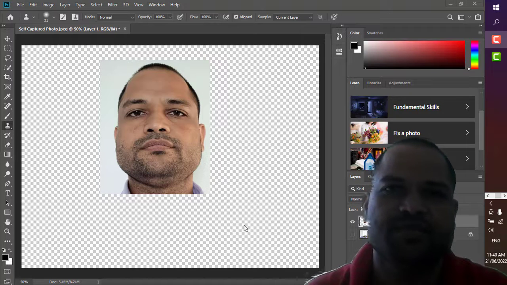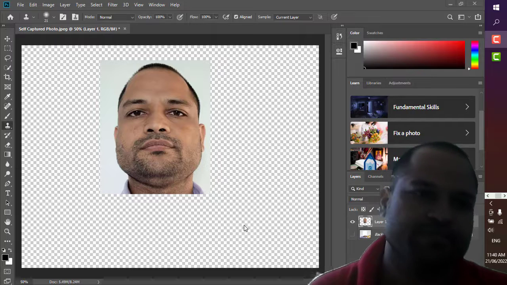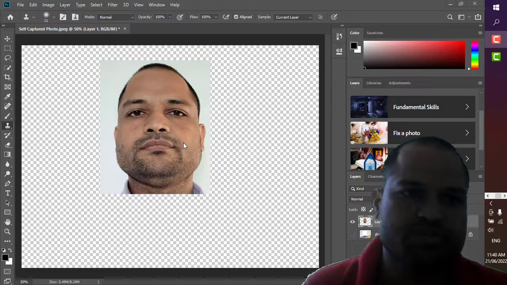Hello friends, in this video I will explain how you can use clone stamp tool in Photoshop. So you can see the Photoshop is open and here is one image. So before I explain what this tool does, let me explain what I am to do in this image.